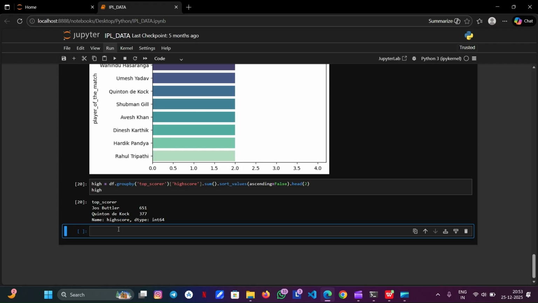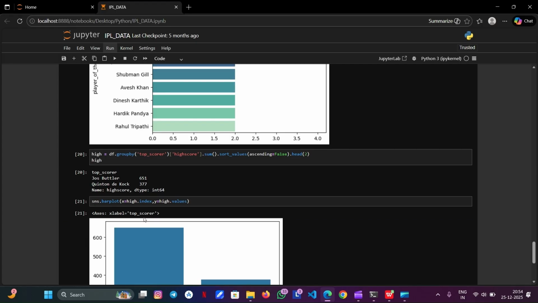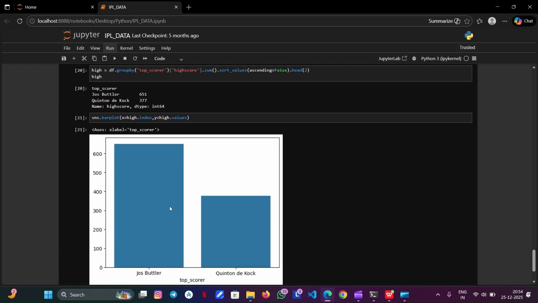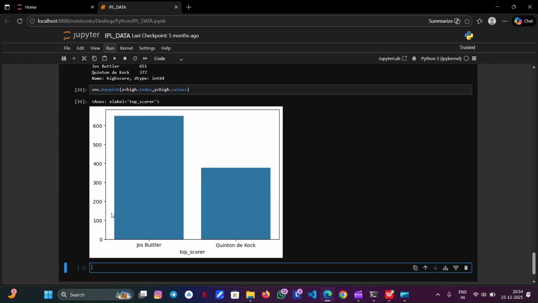And if we plot this data, let me show you what we are going to get, in which x-axis will be kept as high dot index, comma, y will be kept as high dot values. Now let's run this. So here you can see Josh Butler. Of course, we know that the score of Josh Butler is high, 651. That's why this bar is higher than this bar.